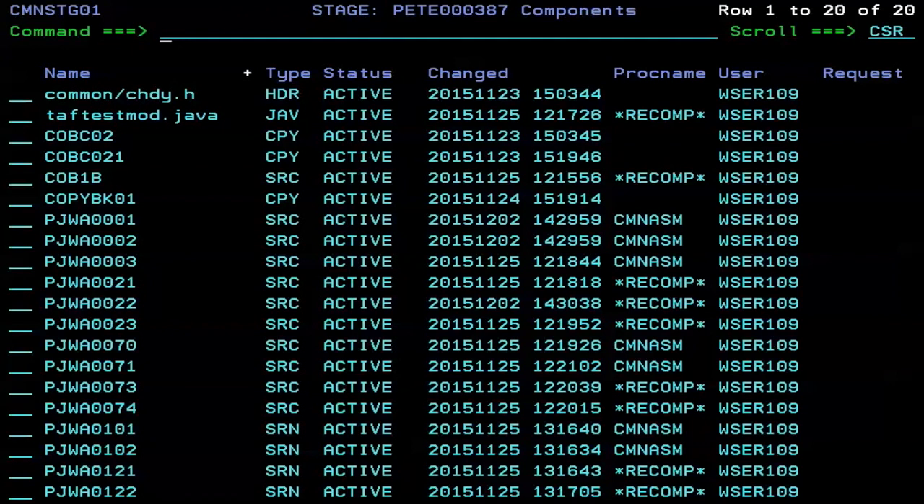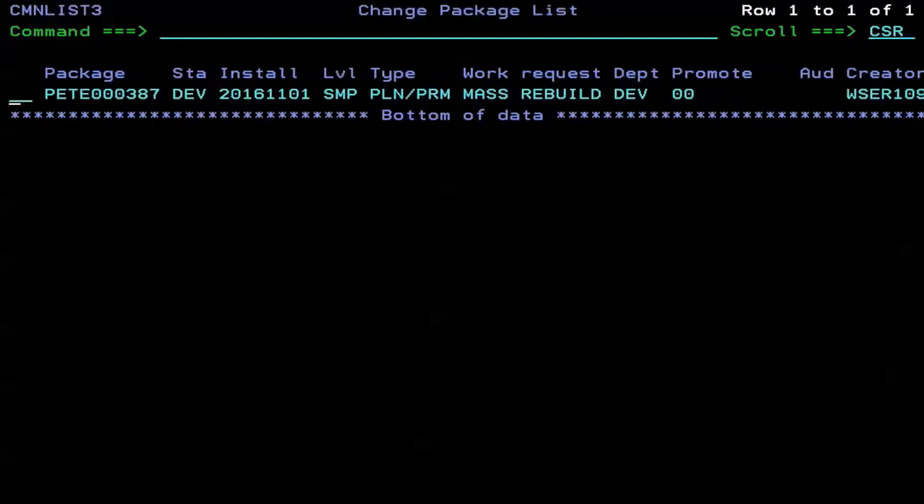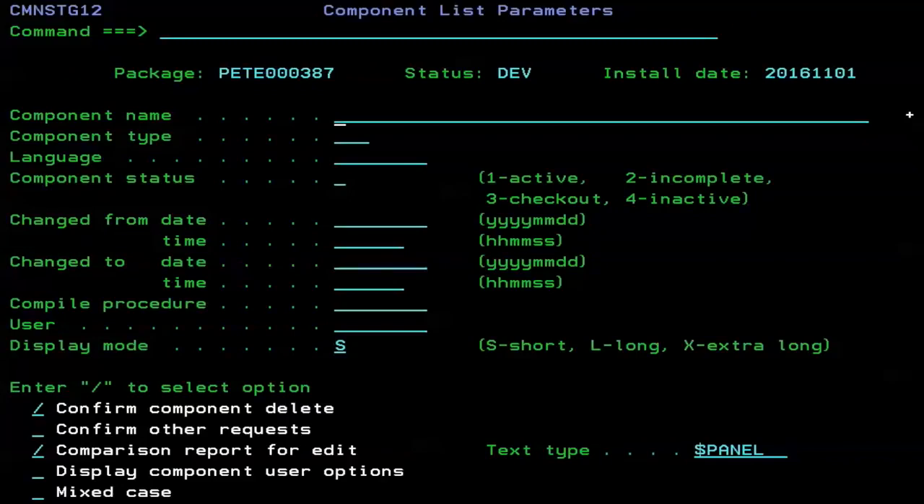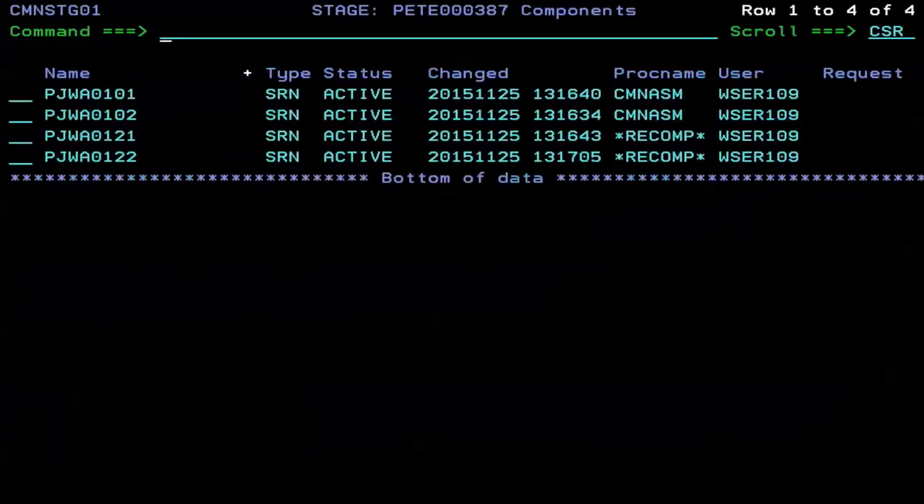First, I'm going to rebuild the subroutine components in this package. I use line command S3 in the package list to specify which components I wish to list. In this application, library type SRN is used for all subroutines. On the package component list panel, I use primary command MASS to initiate mass rebuild for all like source components in this list.